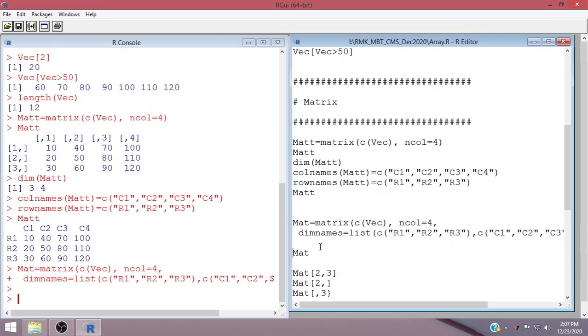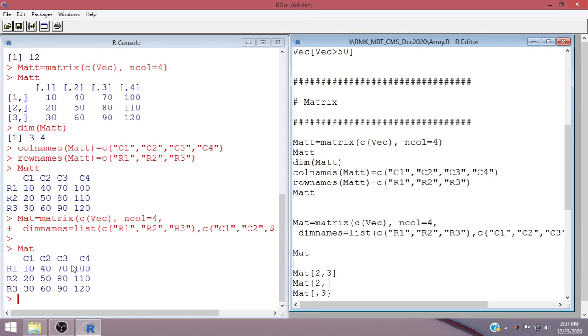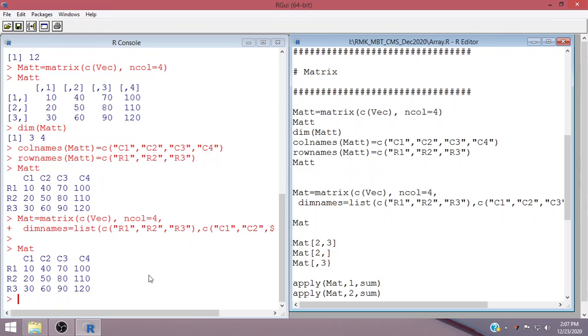So what is the matrix content? So here C1, C2, C3. If you want to access the second row third element, it is 80. This is an index you can use to access the matrix values. So 2, 3 means the first represents row, the second represents column: second row, third column. What is the element in the second row, third column? So it is 80.